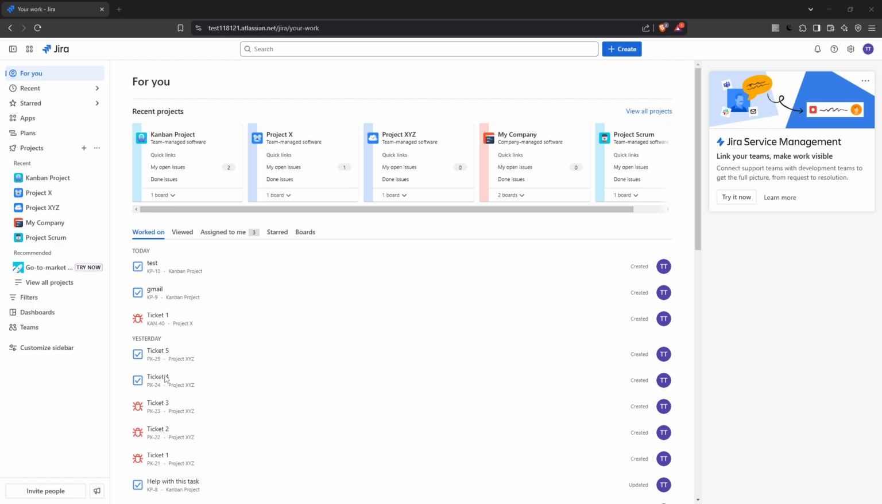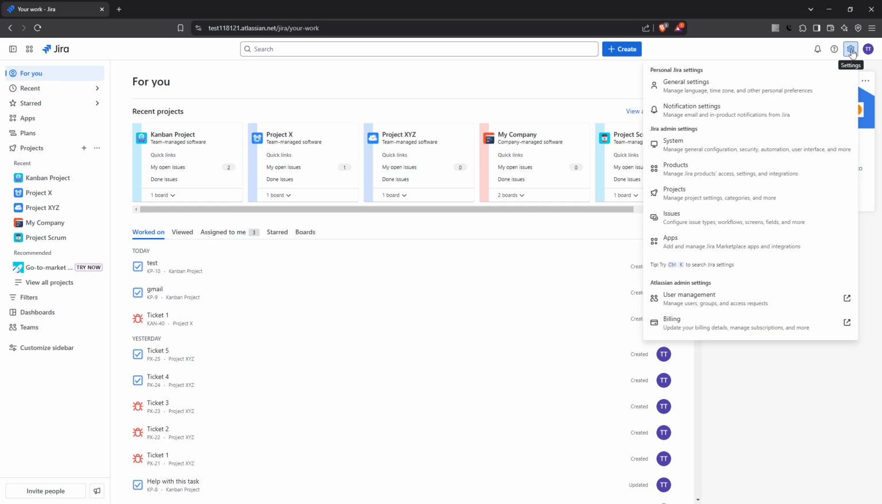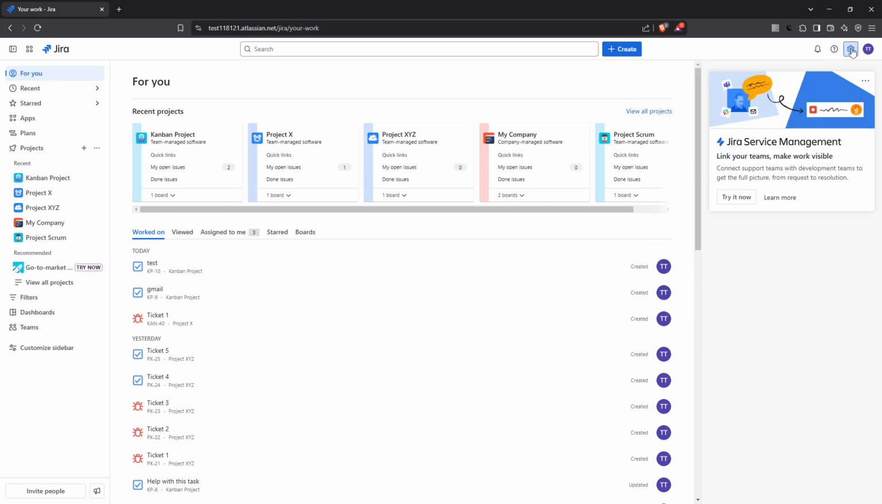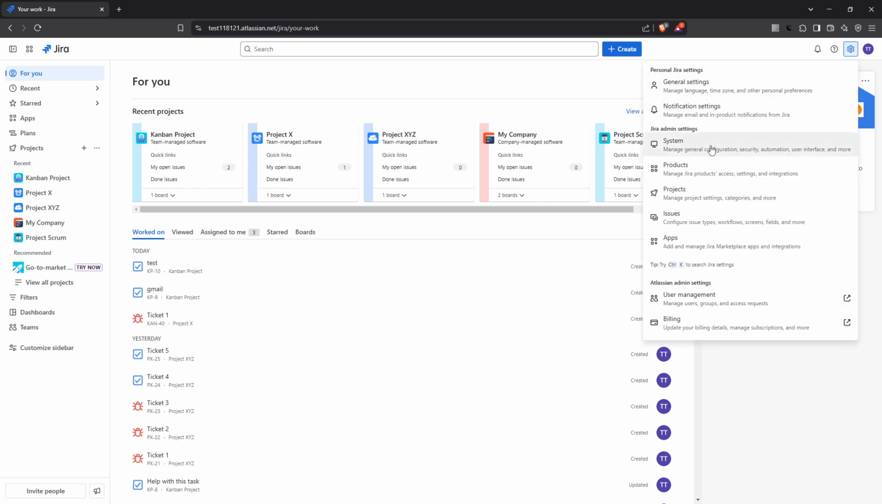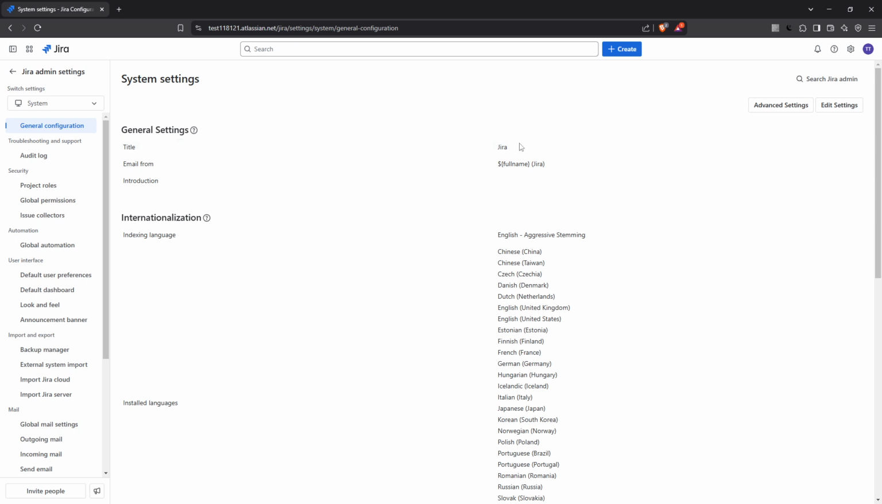To begin with, we'll focus on exporting Jira automation rules. First, navigate to the top right corner of your Jira dashboard and click on Settings. From the drop-down menu, select System. This will take you to a comprehensive system administration settings area. Here, look for the section labeled Automation and click on Global Automation. This is where all your automation rules are centrally located.